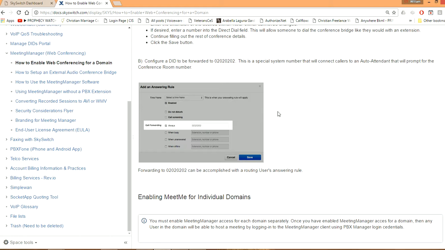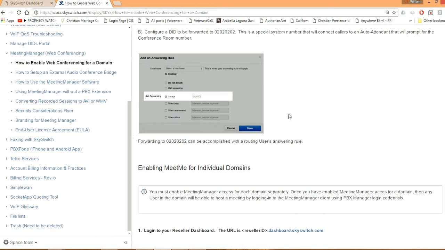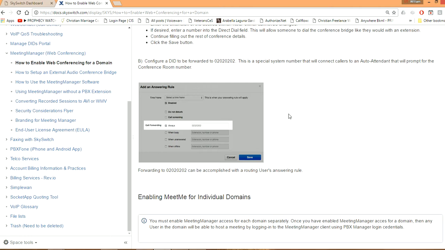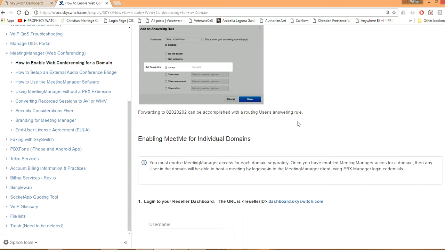And we do that here at SkySwitch. We have a number, a DID, and we each have our own conference bridges, but we share the same DID for our participants to get into the bridge. You may notice when you call into my bridge, you'll get the message, please enter the room number, and then it asks for the password. So that's what that special IVR message is for.